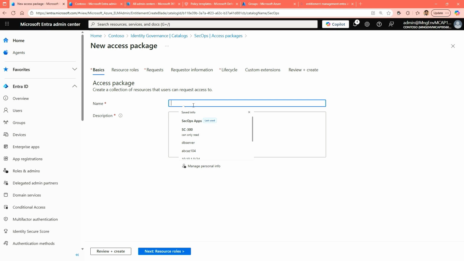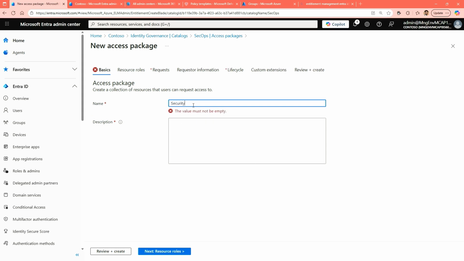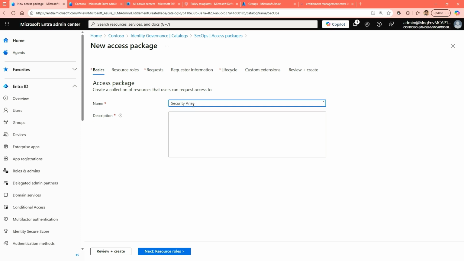Let's suggest that our security, let's give it security analyst, needs to have an access package just for security analysts.